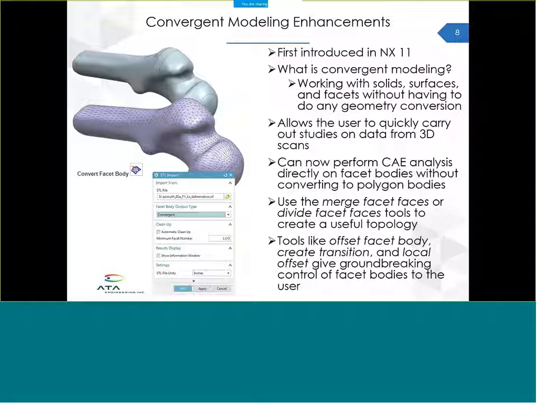So you can now import your scan data to NX as convergent data. You will then be able to immediately perform geometry modifications to this convergent body. So you can skip the time-consuming process of manually matching boundary representation and analytic geometry to facet geometry, which was required in the traditional CAD reverse engineering workflow.